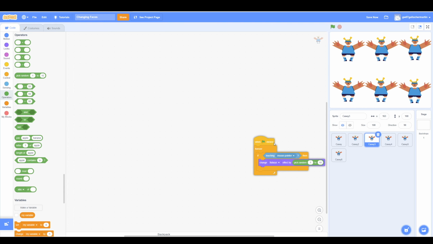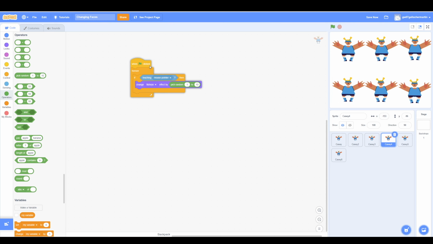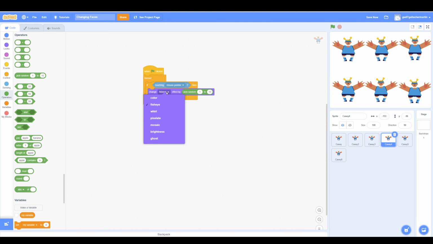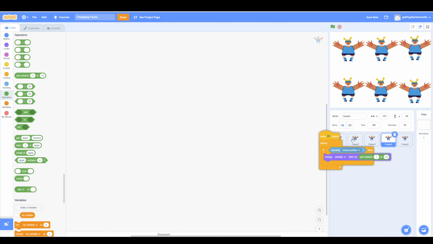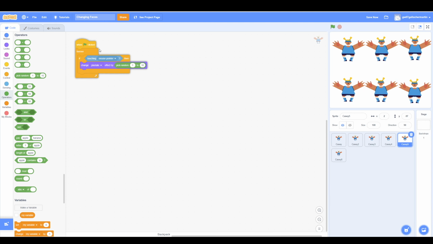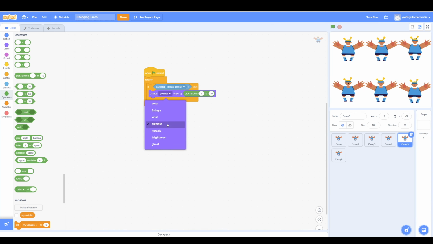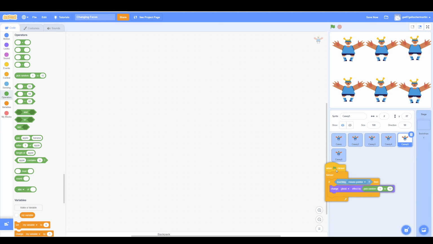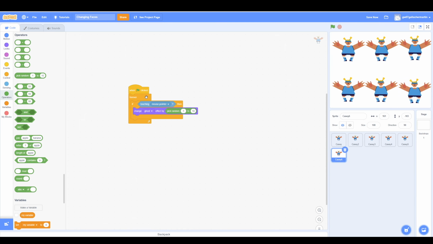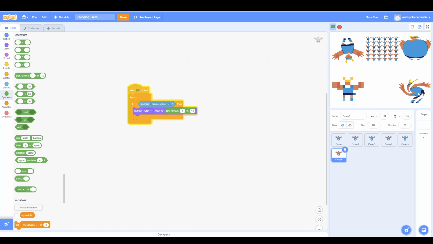and then I'm going to drag the code onto Casey 4, change Casey 4 to pixelate, drag all the code onto Casey 5, change Casey 5 to ghost, and drag all the code onto Casey 6 and change Casey 6 to whirl. So now when I press green flag, this one should spin round, this one should mosaic, this one should fisheye, this one should pixelate, this one should ghost, and this one should whirl.